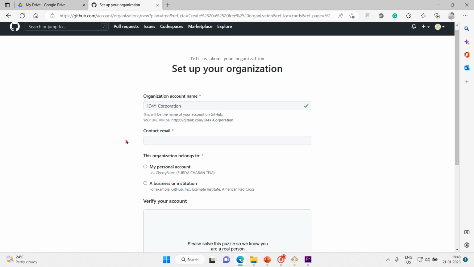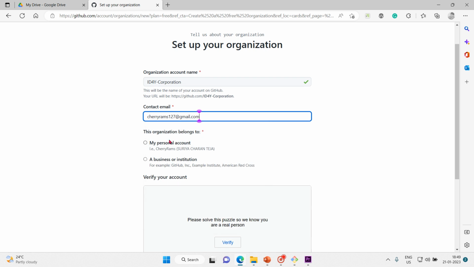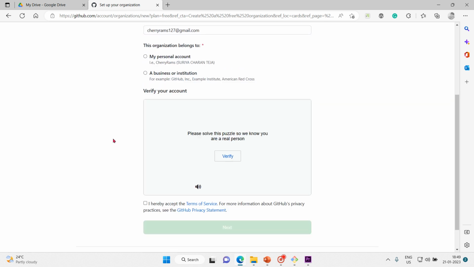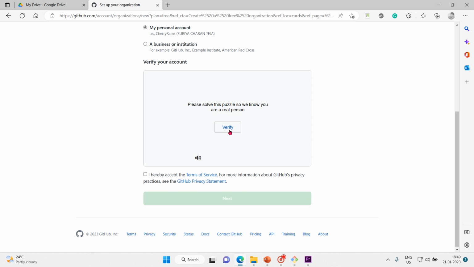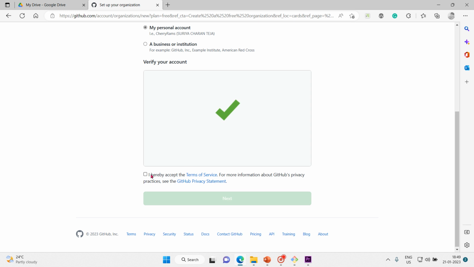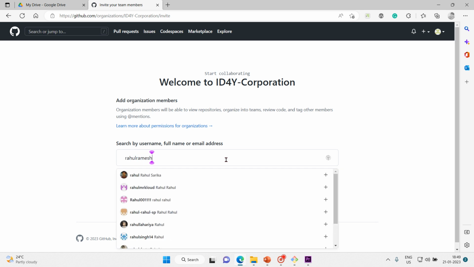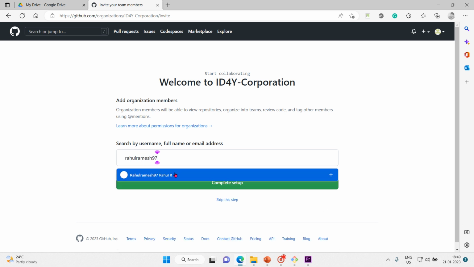This is like our company. The email I'm going to give is cherryrams127@gmail.com. This is absolutely a personal account. Then I'll click on similar one. I hereby accept the terms of service. So our organization has been created, and let me give Rahul Ramesh 97, correct?